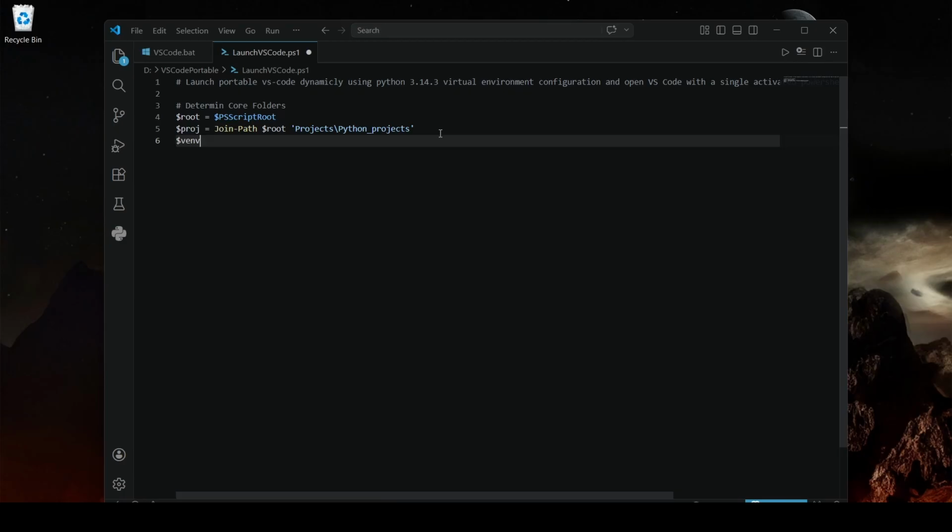Our virtual environment path will be just like that. Now, we have to make sure that all of our path directories exist. You don't have to do this step, but it's pretty important later to keep everything flowing dynamically.